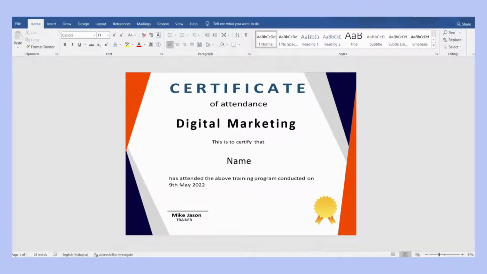Now we come into our certificate template in Microsoft Word. We have the training title, digital marketing, ready. We have the training date ready, and we also have the trainer's name, except the participant's name that we are going to merge from the name list.